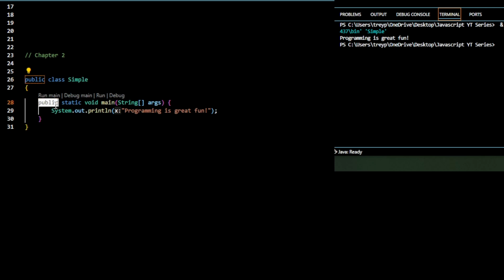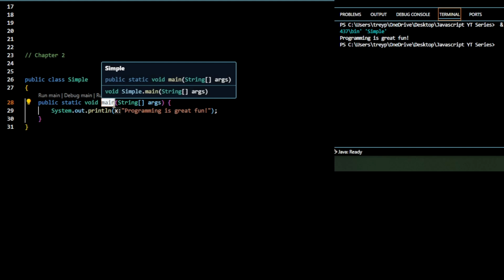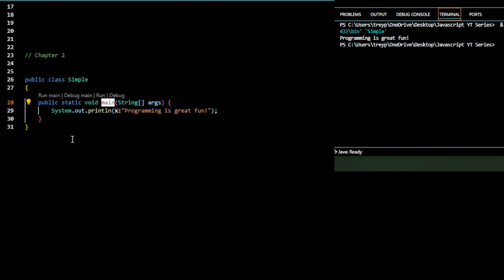And then we have another public statement that is a static item. That is the void function, and the function name is main. That takes a String array of arguments, and it will print "Programming is great fun," as you can see here.